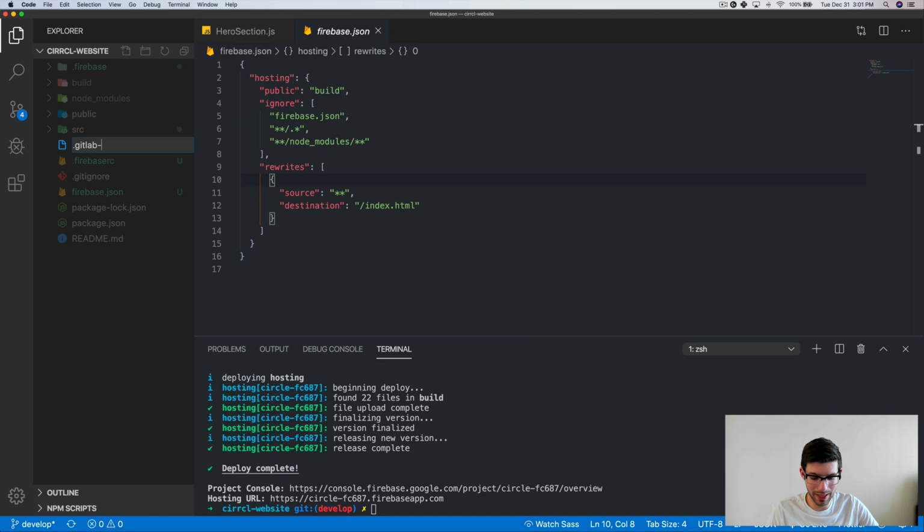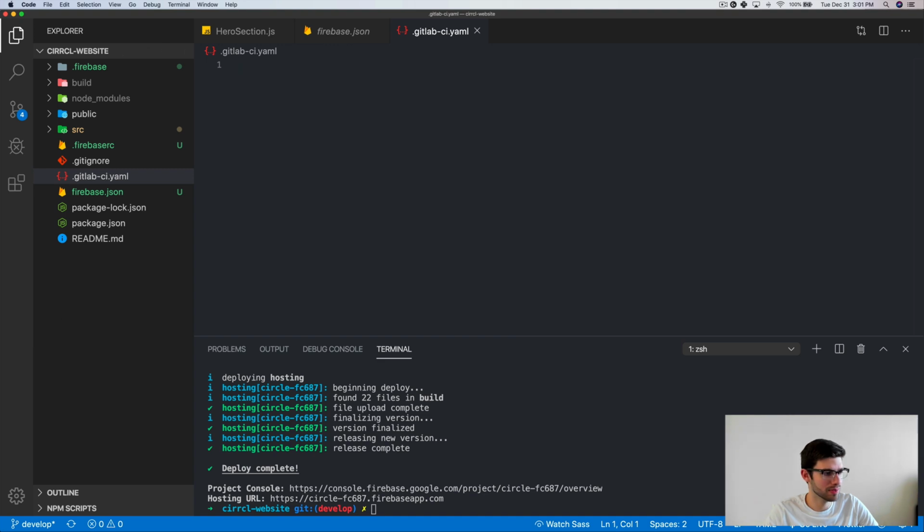So we're going to type in .gitlab-ci.yml. Did I spell that right? Oh, no, I didn't. Sorry. Rename that. And I knew it wasn't right because there wasn't the right icon.